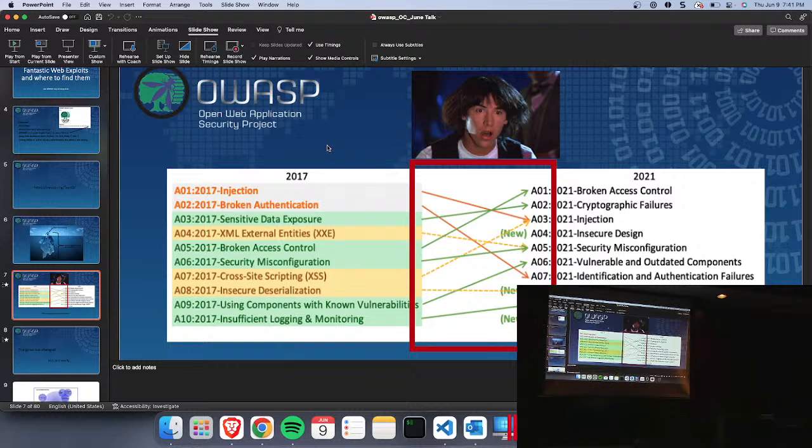The one I like best is probably injection. It's a little bittersweet that they brought it down. I still feel like it's a major problem, but I can see, the way things have gotten more and more complicated, we're doing a lot more integration, single sign-on type of stuff, and yeah, a lot more issues with broken access control.